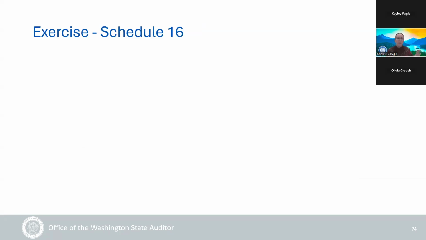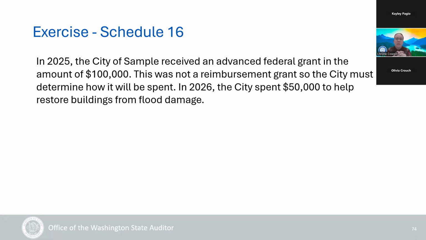So let's practice on the Schedule 16. For this exercise, in 2025, the City of Sample received an advanced federal grant in the amount of $100,000. This was not a reimbursement grant, so the city must determine how it will be spent. In 2026, the city spent $50,000 to help restore buildings from flood damage. What year would the city report a Schedule 16? Put your answer in the chat.